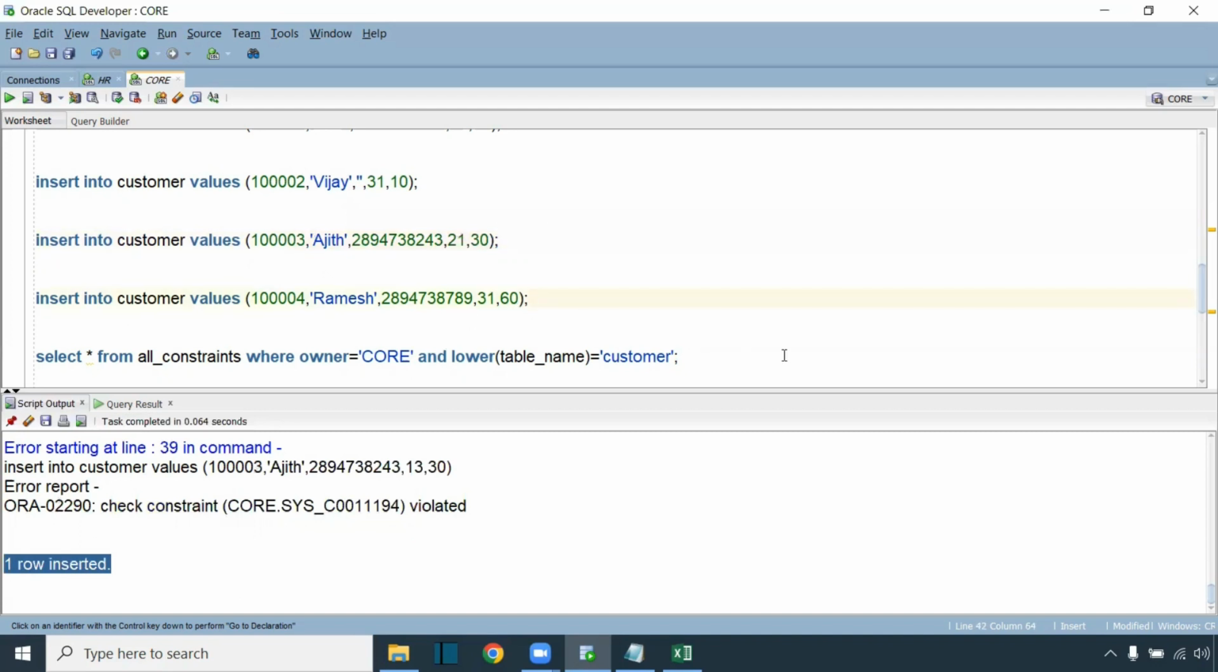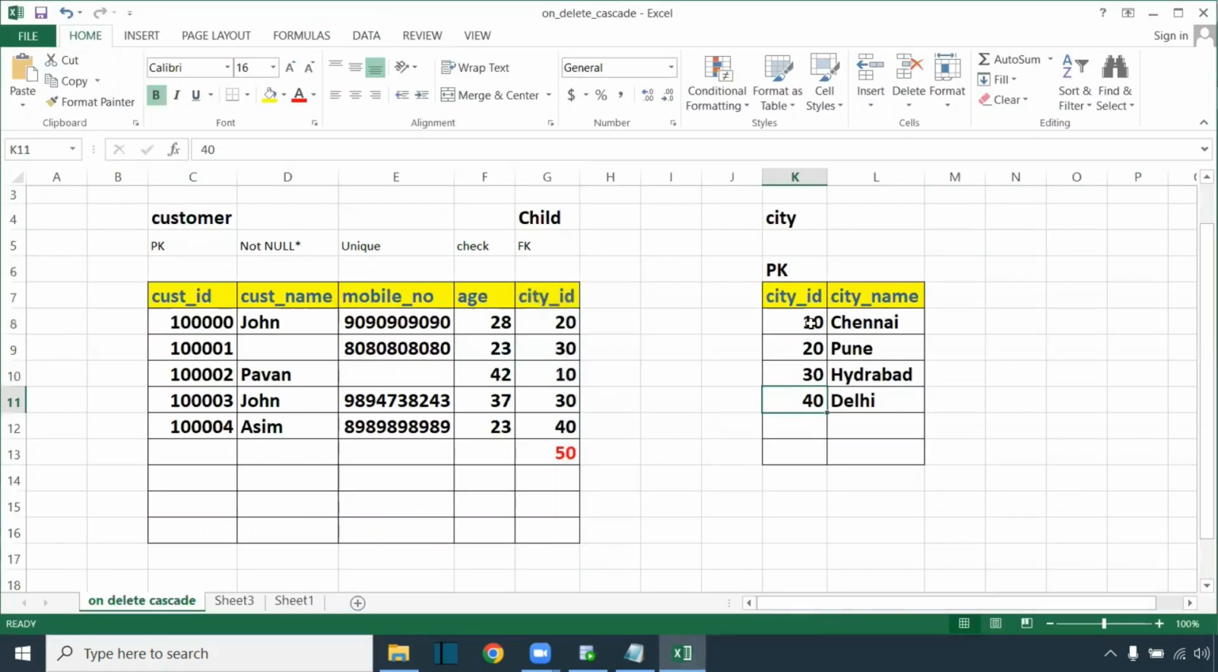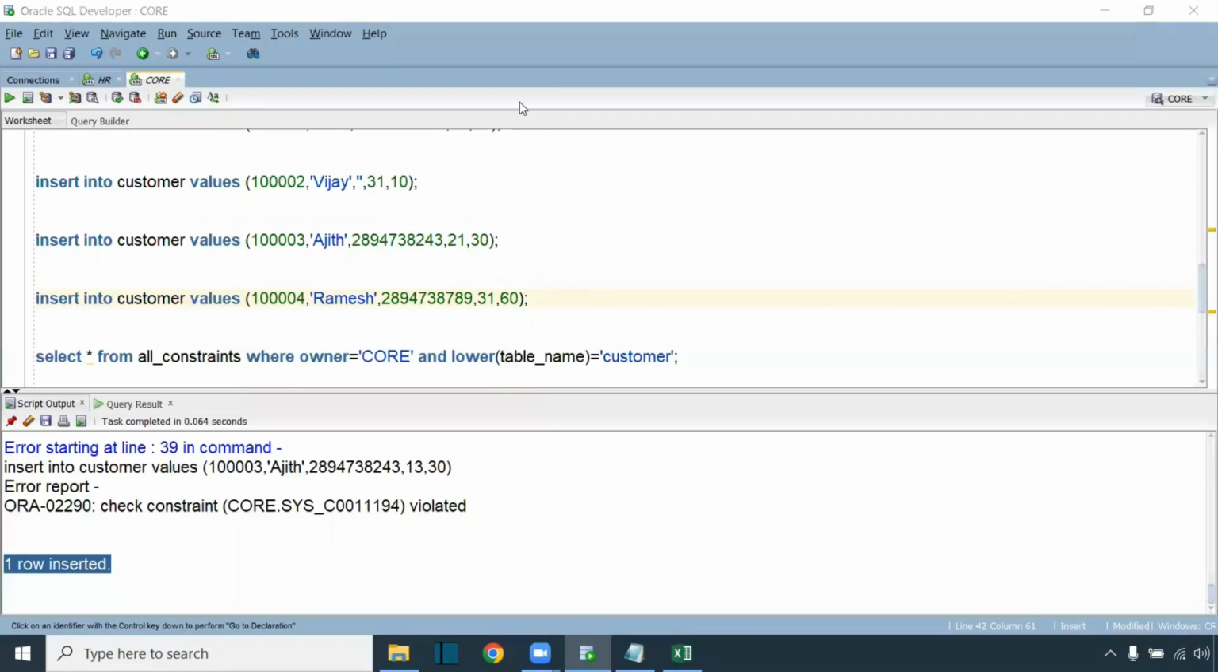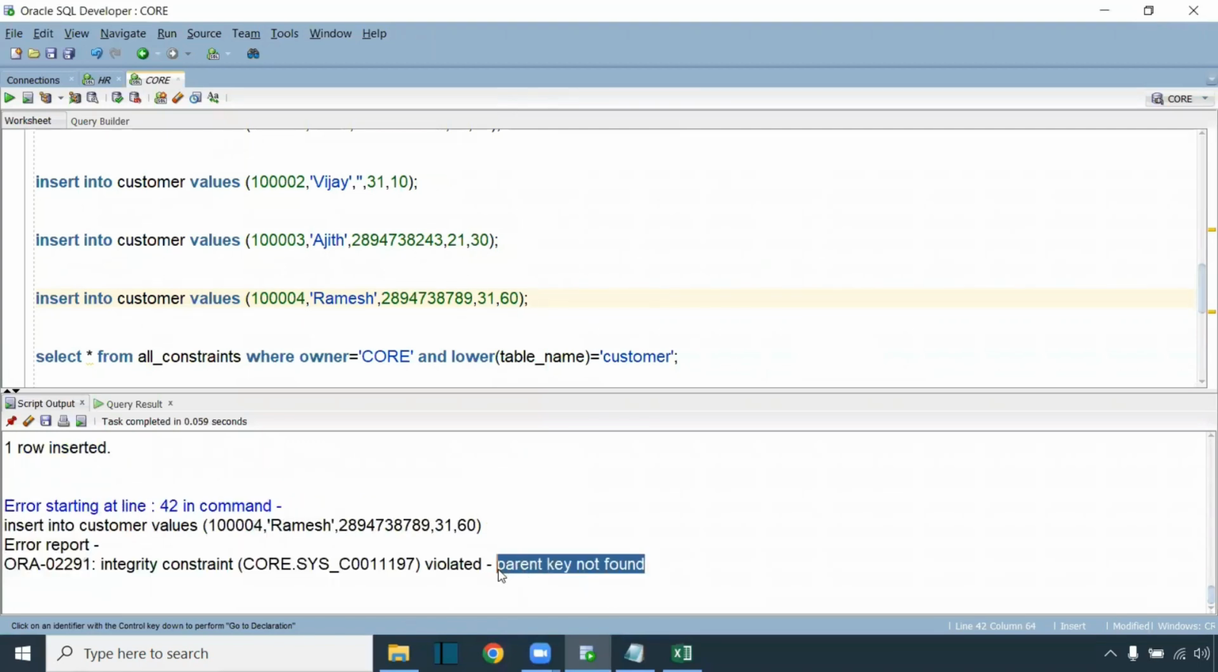Whether this record will get inserted. So 60 is not available here. 60 should be available here, right? The 60, it's a foreign key. So 60 should be available there. That's why. What error will you get? Parent key not found. Okay, parent key not found.